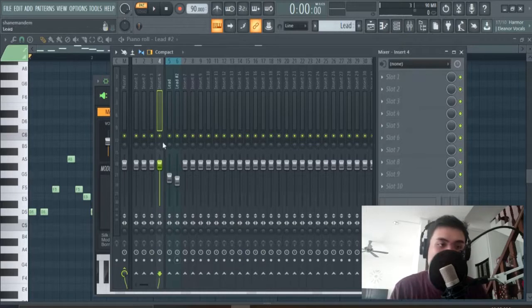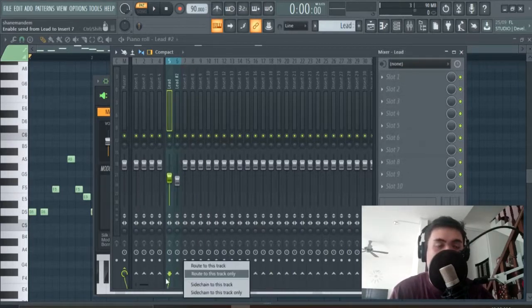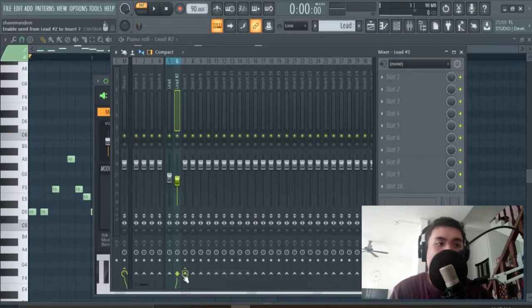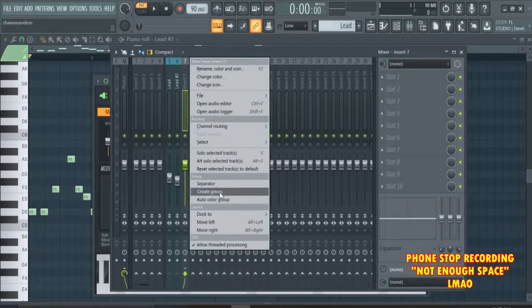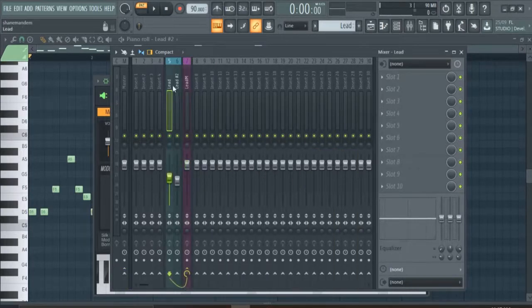So we're going to sidechain both of these leads into a free, empty mixer track. All you have to do is right click this little button here, and then route to this track only. Same goes for lead number two, route to this track only, and then we're going to rename that track lead M, as in lead master. What this actually does is that both of these leads are going to use this track right here. You can add reverb, you can put sidechain on it, and both of these tracks will have the same EQ and the same reverb.